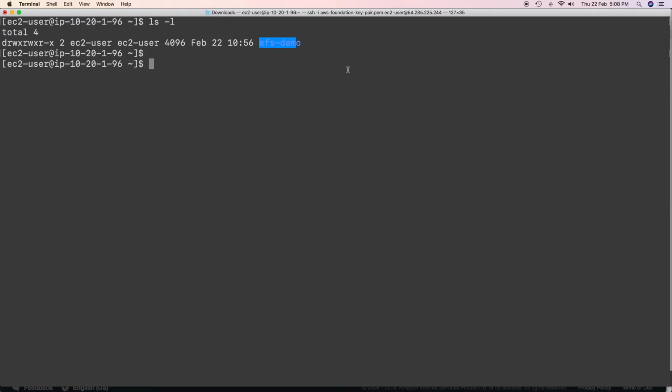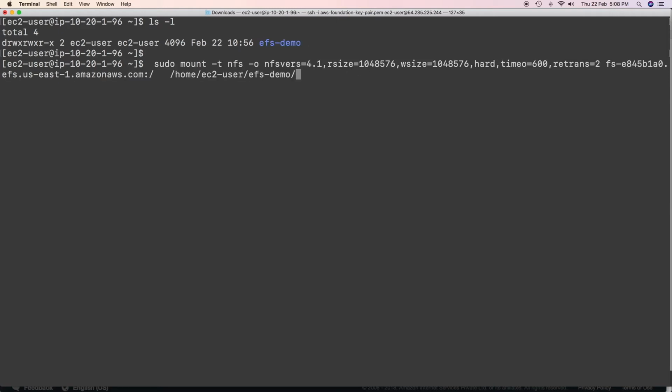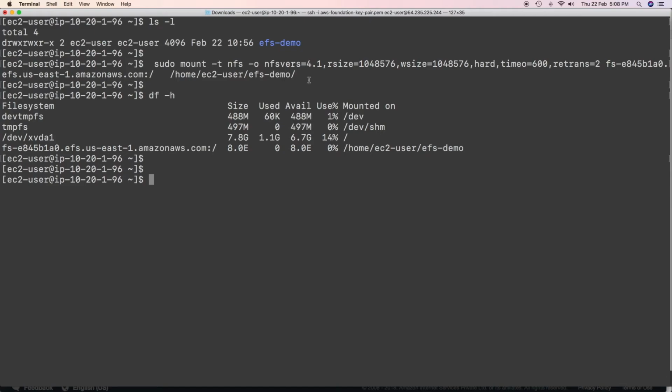I have created a directory named EFS-demo. I'll mount the EFS file system with this directory. So basically I'm mapping the EFS file system with this directory, which I have just now created. If you type df -h, you'll see that the file system has been mounted.